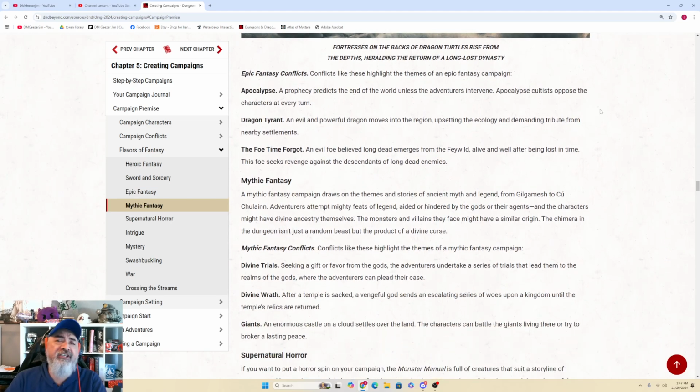These are just categories giving you ideas of what style adventure. Basically, I'm telling my group, we're going to run a mythic fantasy because we're doing the Odyssey. We're going to fight the Iliad out, and then we're going to do the Odyssey on the way back.